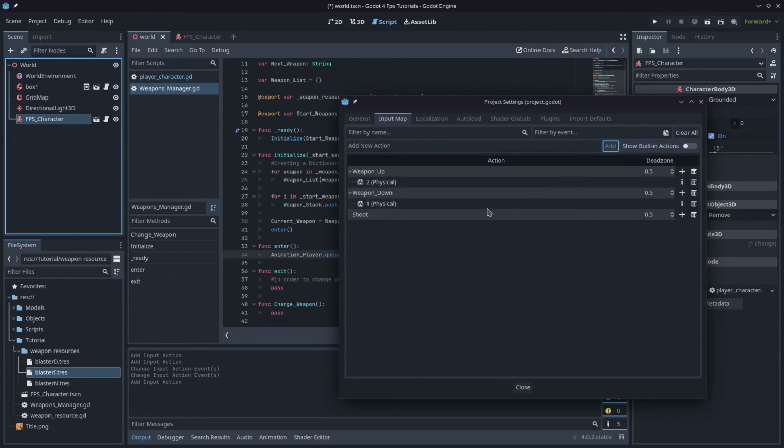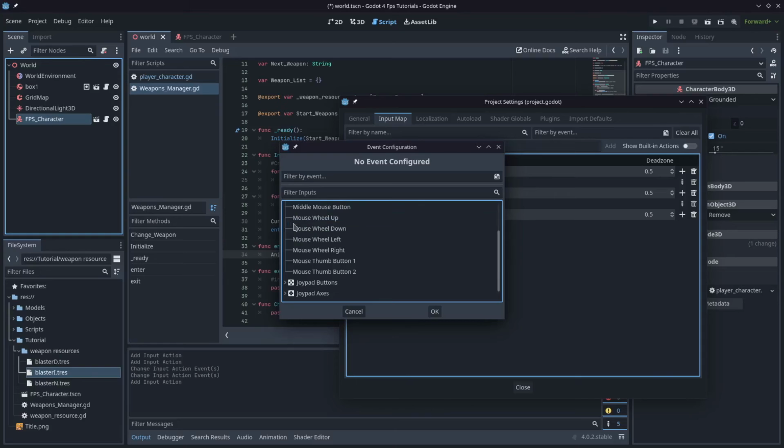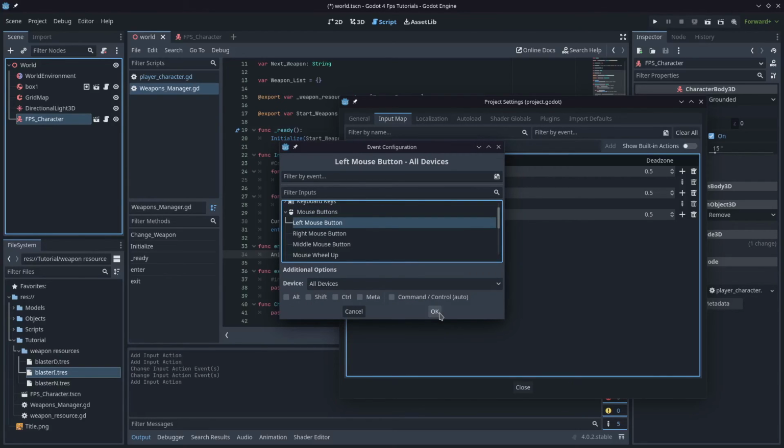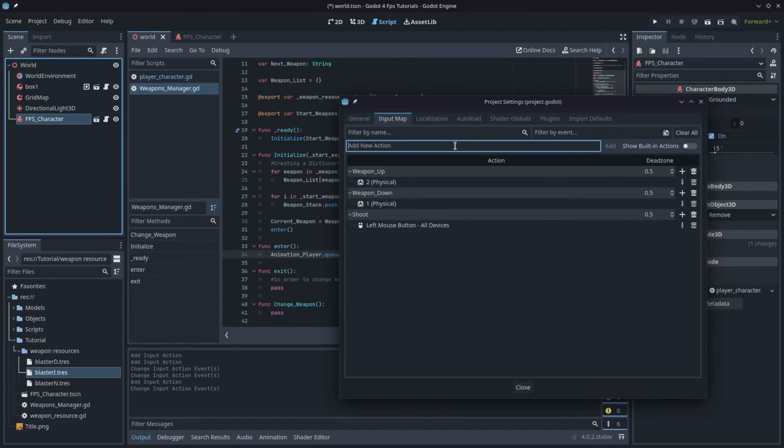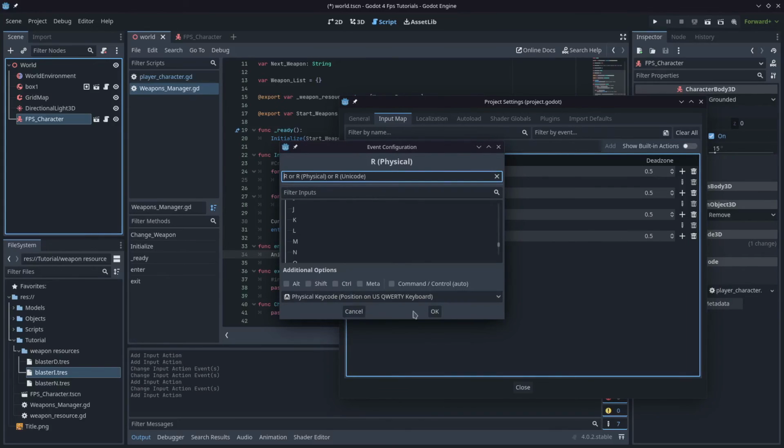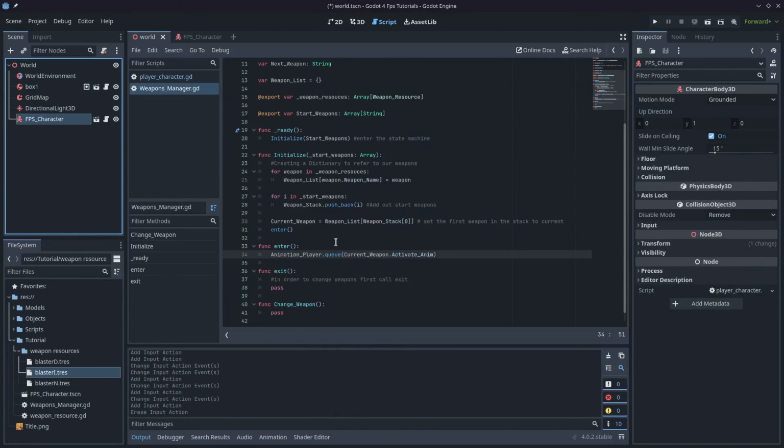Okay, and I'm also going to add shoot and reload. I'm going to set shoot to the left mouse button, and I'll come back up here and add reload as well, and I'll set that to R. Okay, so now that we've got that, we can add the input function to our script.